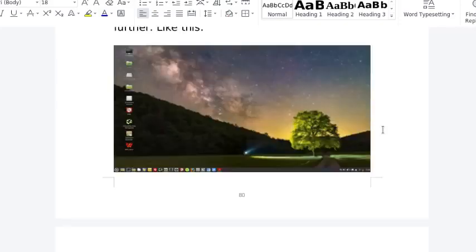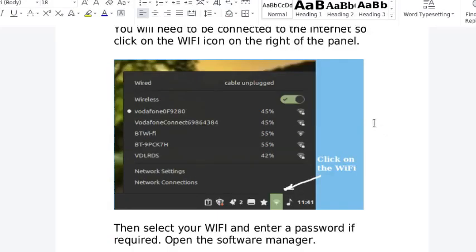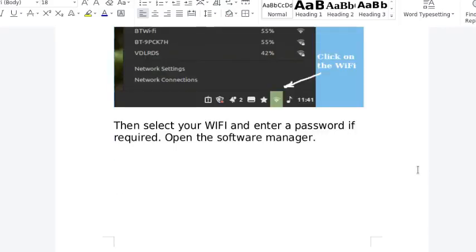customizes the Cinnamon desktop. You will need to be connected to the internet, so click on the Wi-Fi icon on the right panel. This picture shows where it is, a little Wi-Fi picture. Select your Wi-Fi and enter the password if required. If you are connected to the Ethernet, you don't need to do this because it will be automatically there, and it will be showing 3 little squares, which means that you're connected to the Ethernet cable.